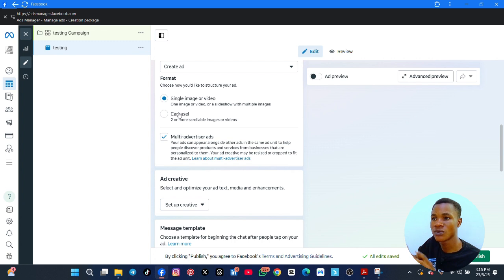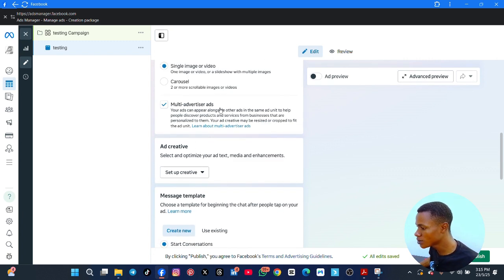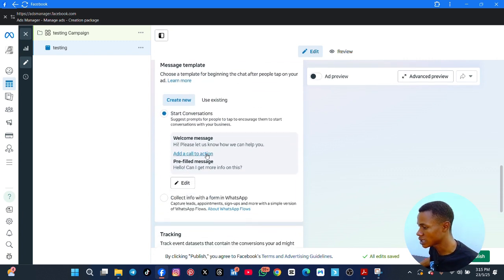So they convert it, you put 2 or 3 of them and they convert it to carousels, looking as if it's a video, but it's not a video. Now you can also put your video. So if you want carousel or most scrollable images, you can put that. But for now, we are going to use only one image, right? So we're going to put multiple advertisement. Of course, it's there, which is good.